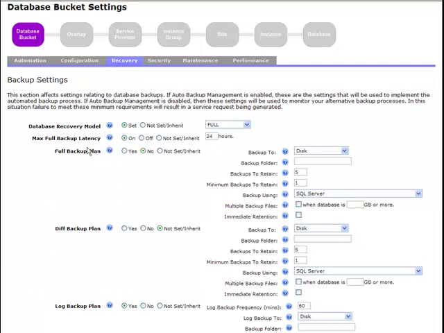Okay, and using the full backup plan, we can configure how we want RockSolid to perform the backup. So we need to set our full backup plan to yes. We leave our backup location to disk, our backup folder. Now if we don't specify anything here, RockSolid will just use the SQL Server default backup location. So we'll leave that blank.